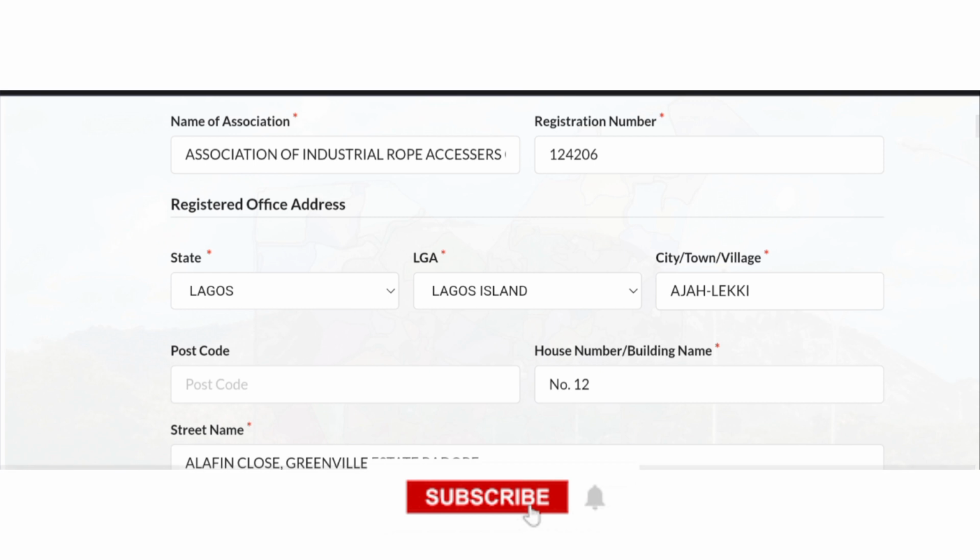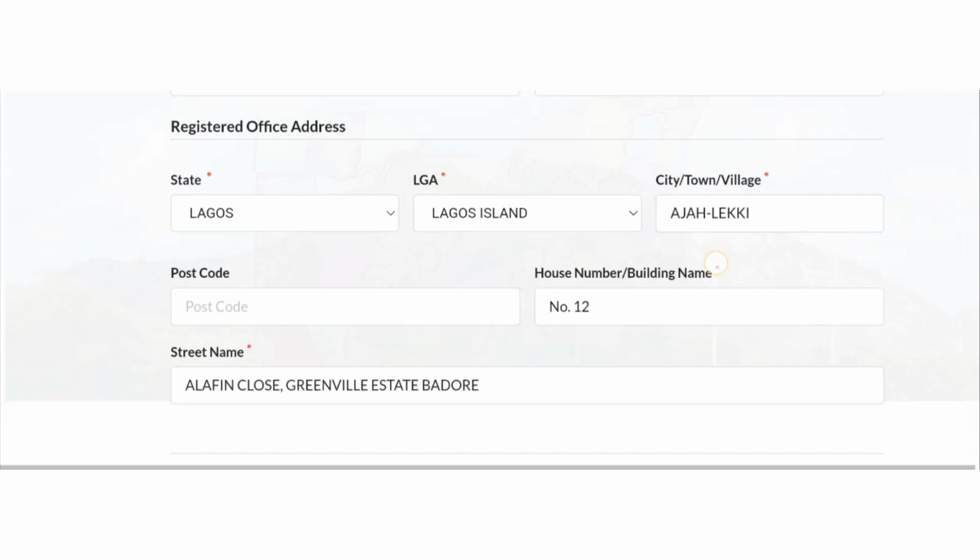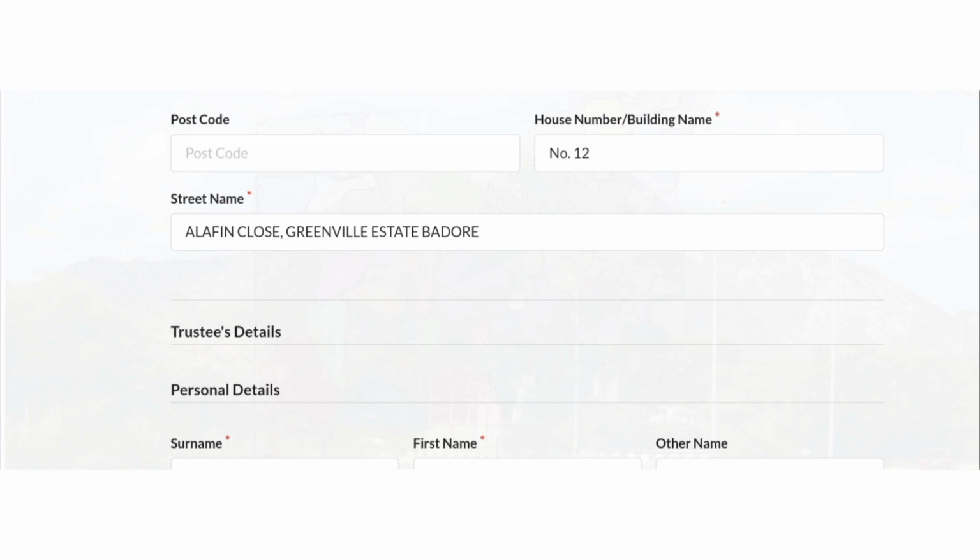So we have the registered address, the address they registered during the normal pre-incorporation. Okay, so this is the address of the association, so it's already there. So just make sure you fill.